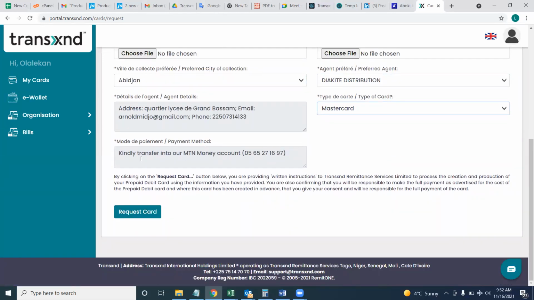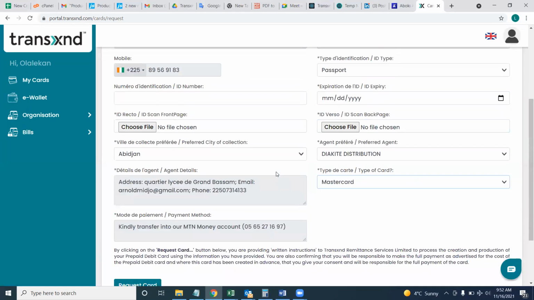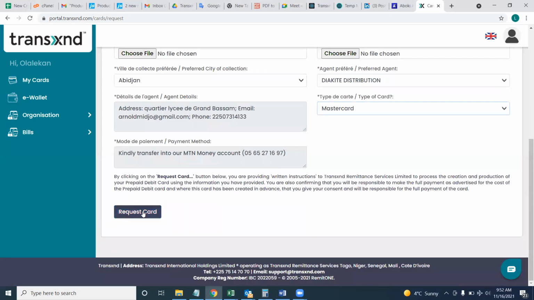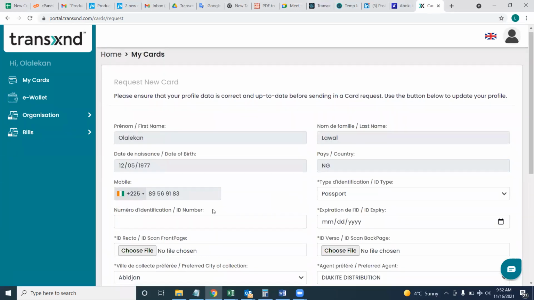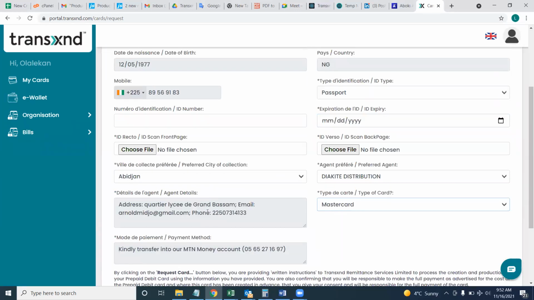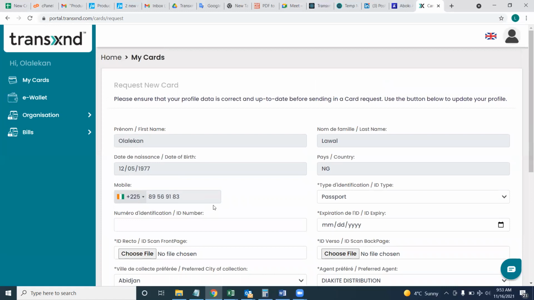Methods of payment, so we would update this. And once all of that is done, all the user needs to do is click on the Request a Card button. What that does is send all the information in the form to our database. Edward can probably explain more about that later on. It sends that information to our database.